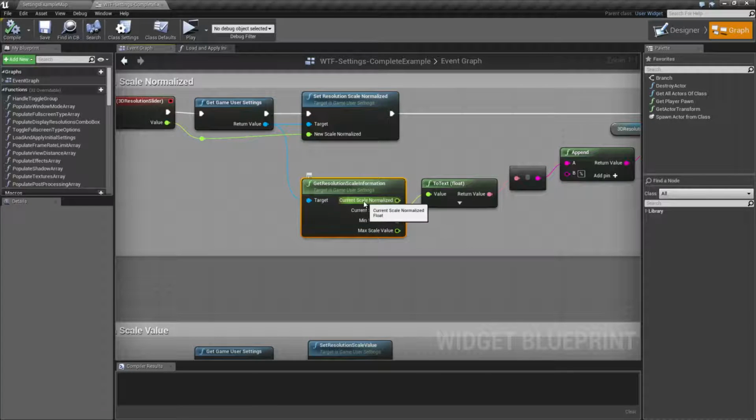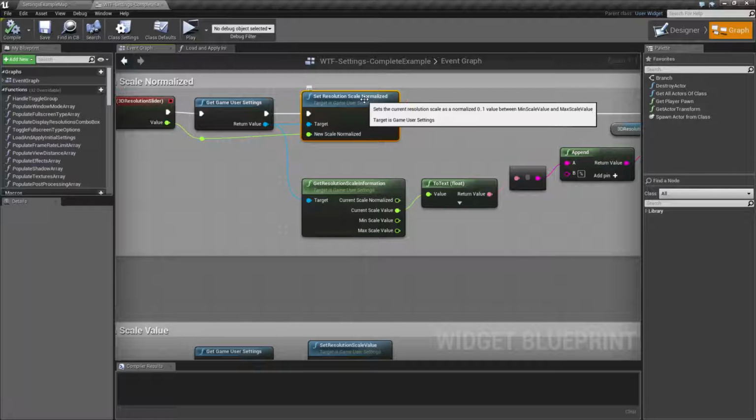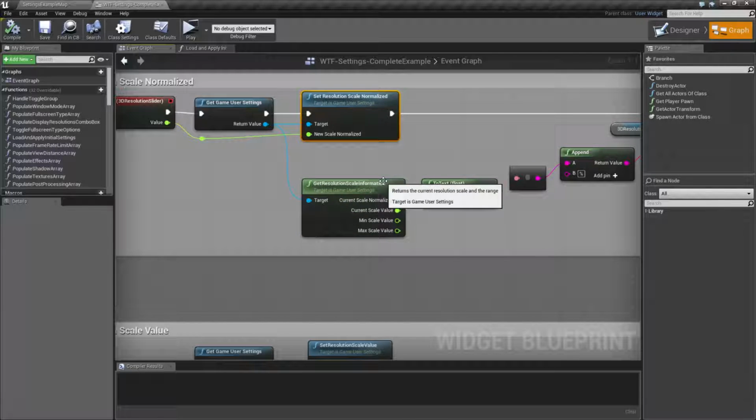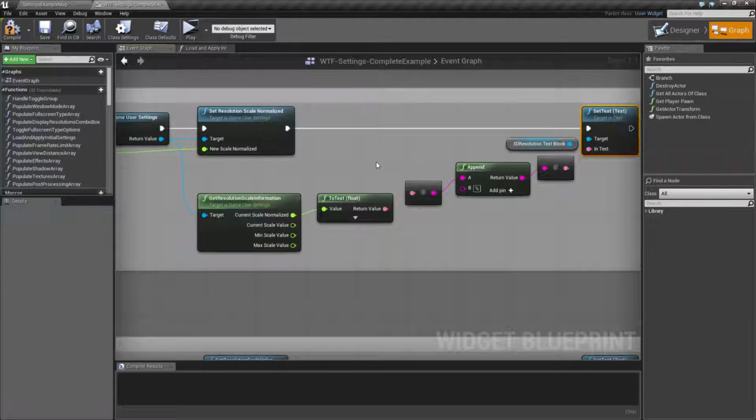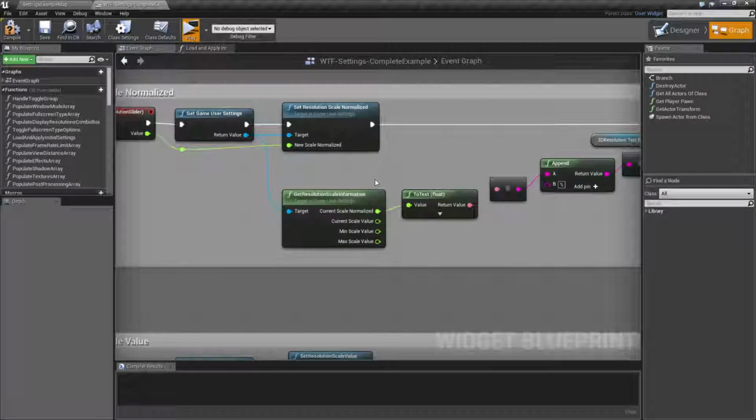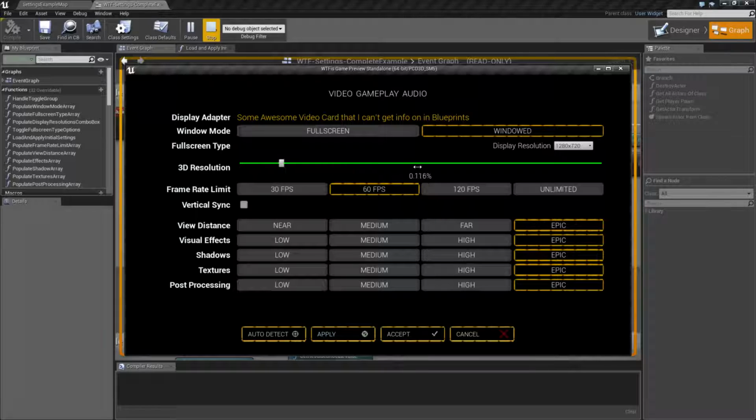The first return is our current scale normalized. This is the opposite of our set scale normalized. So if we've set it and we wish to get it, like I do in this example, we could return it back from here. Let me show you this right now. We'll hit play. Let's do our break and hit play. And this is going to return back a value between 0 and 1. How much of our scale normalized value do we have it set at?